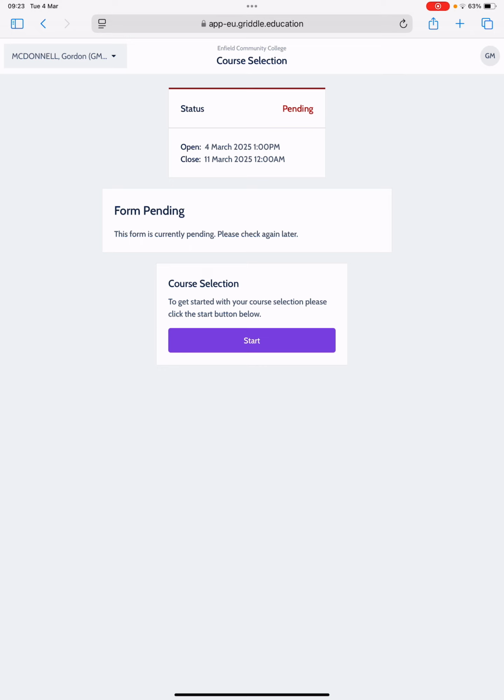And before we get into the course selection, you'll notice at the top that it is officially open from today, 4th of March at 1 p.m., and the portal will remain open for 1 week until midnight on the 11th of March. So it's very important. You've got plenty of time to make these submissions, but please ensure that you do so before midnight on the 11th of March, because all submissions at that stage will be closed off.